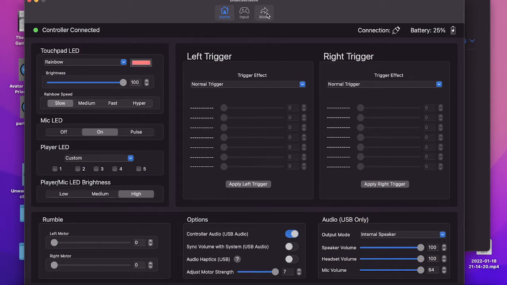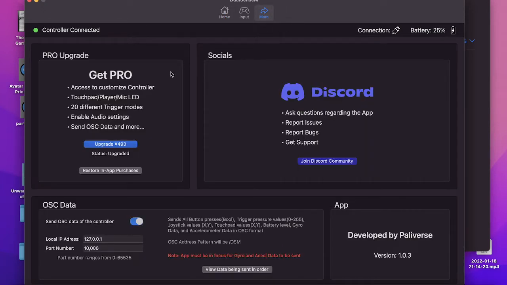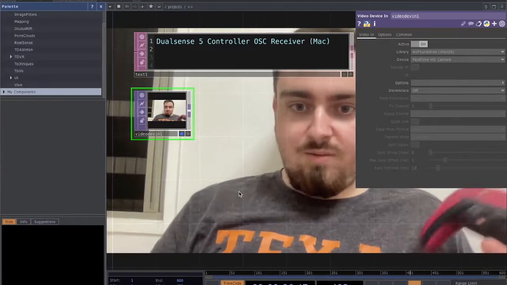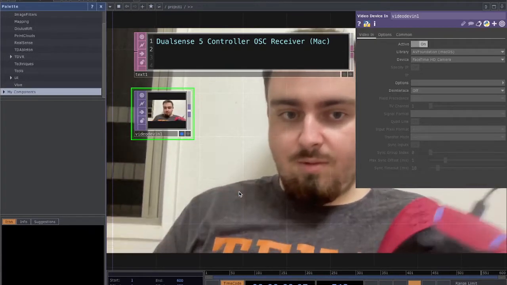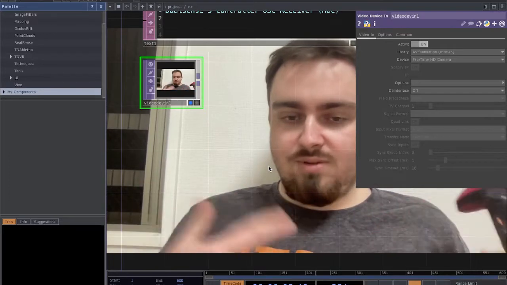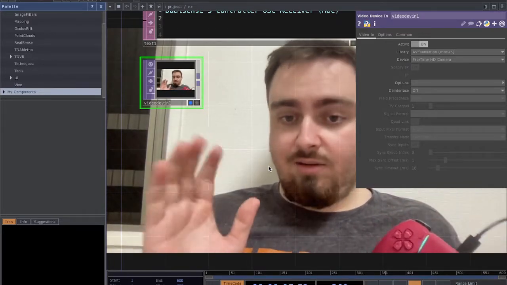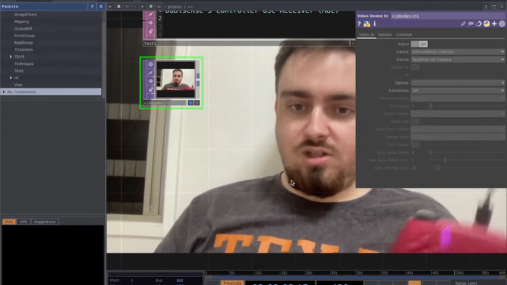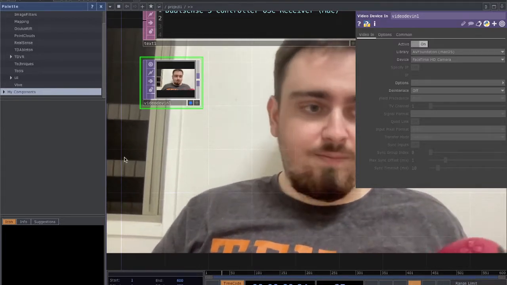But what I'm here to show you today is under the More tab. By the way, if you want to get the Pro version of this app, which I think is what you need to get the OSC data, it's about $5. And you can, of course, set the IP address of your computer and the port that you want to send the data out on. And that's pretty much how we get set up for our TouchDesigner project. So somewhere maybe in the description or some part of this video, I'll put a link to where you can download the TOX file. And I'll just give you a quick demo of what it looks like right now.